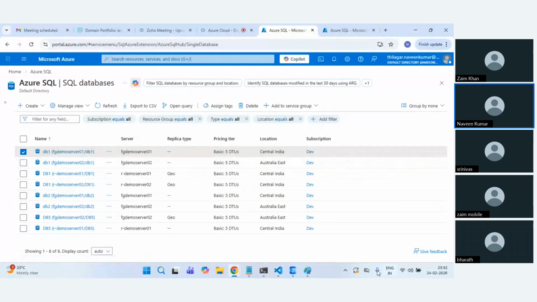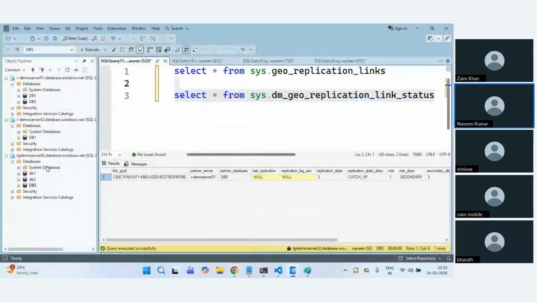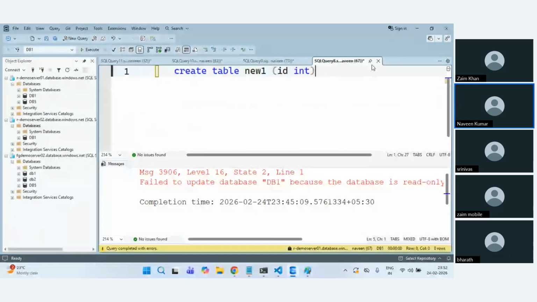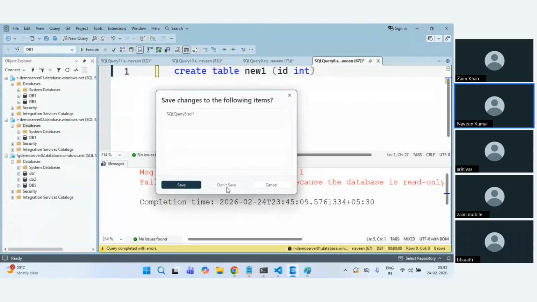The next thing which I wanted to show is, let's see what database I have. Probably I will create a new database so that it will be easy.